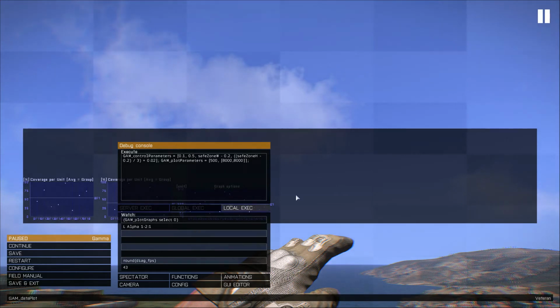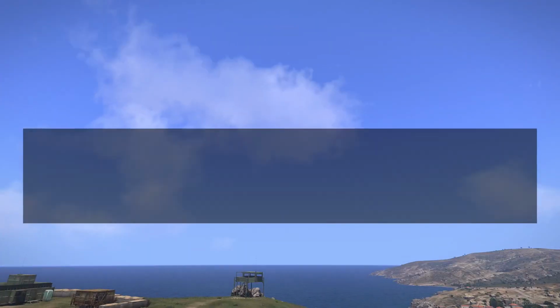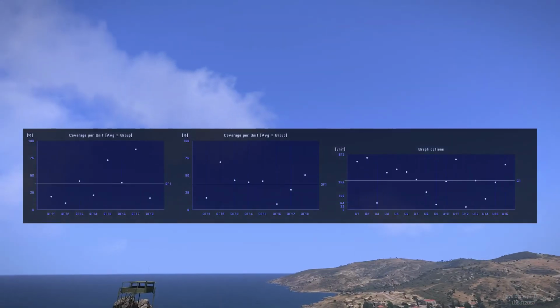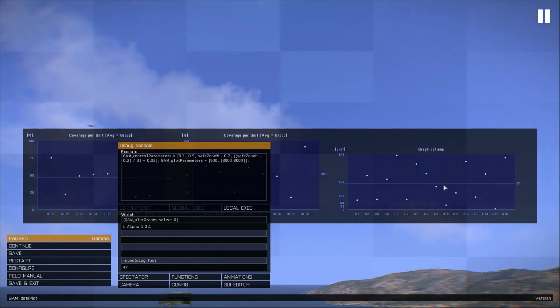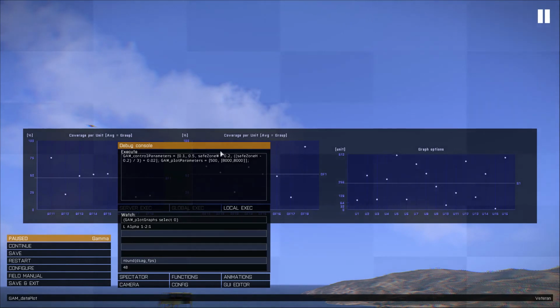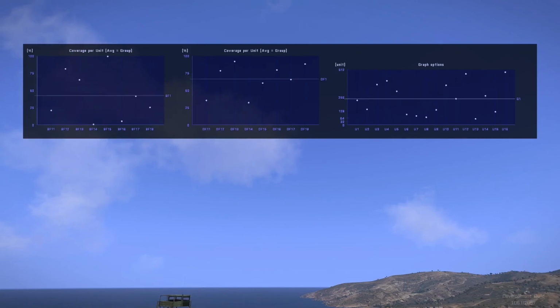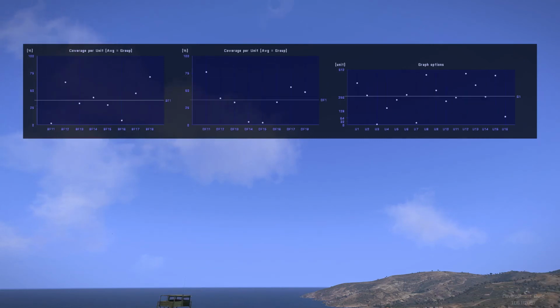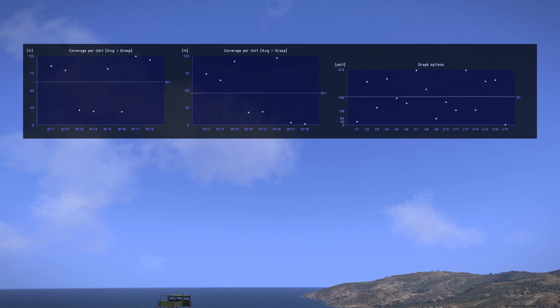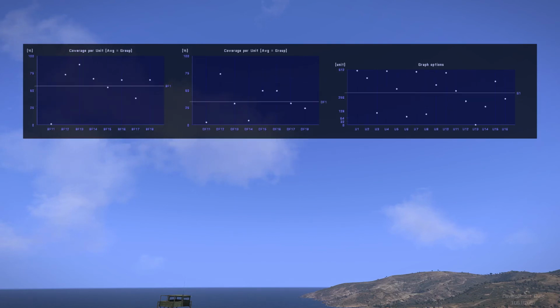So I'm going to change this. There's still some small bugs, but that's it. This is the latest script that I did. Hopefully this will help me and others to analyze AI and better optimize our mods.